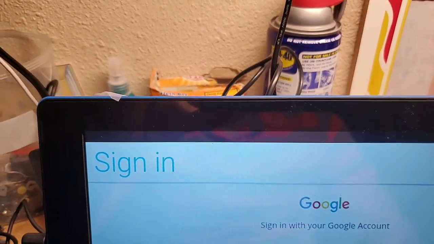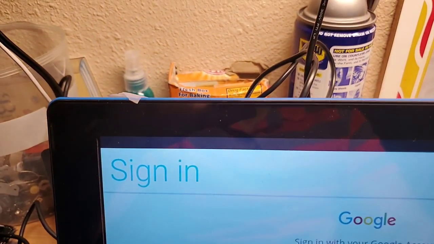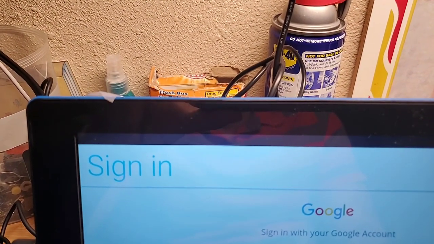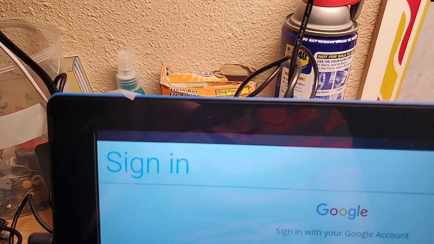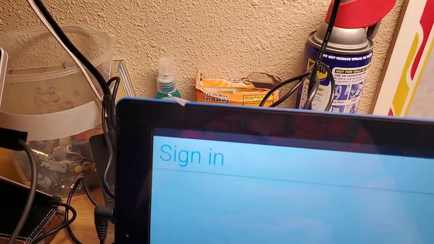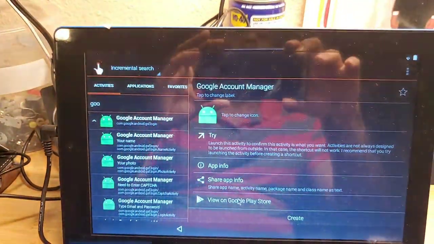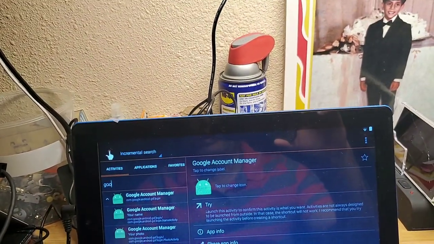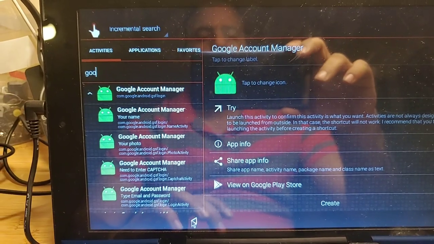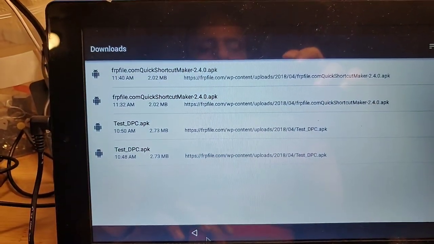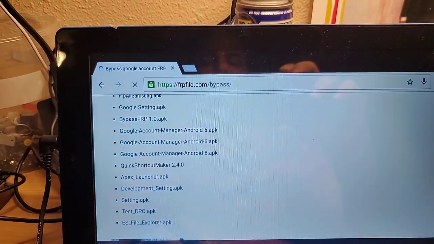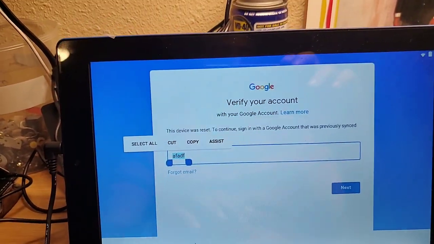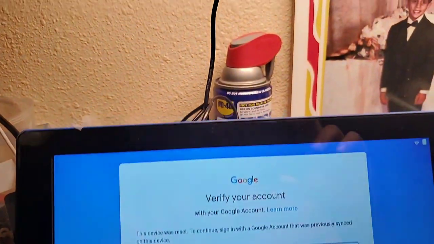Next, and then you've got to type in your password. All right, then it's going to take you back to the screen right here. And the only thing you've got to do is go all the way back. Just keep hitting back until you get to the main screen. And the next step will be to sign in with your own Google account. When it asks you, like right here, I'm going to put my own Google account.